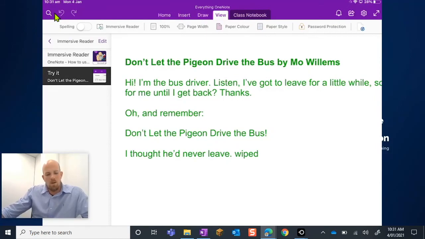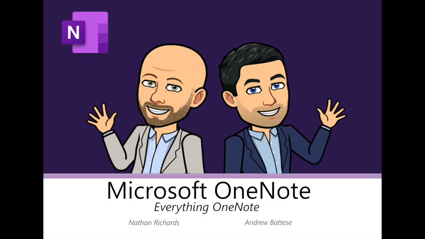All right, guys, I hope that you get some use out of Immersive Reader and it works as a really powerful learning assistive tool for you in your teaching.